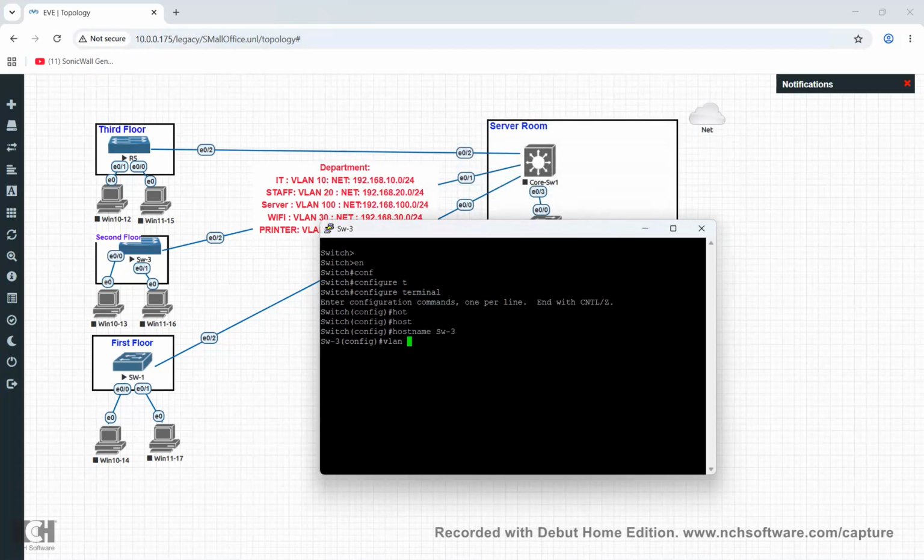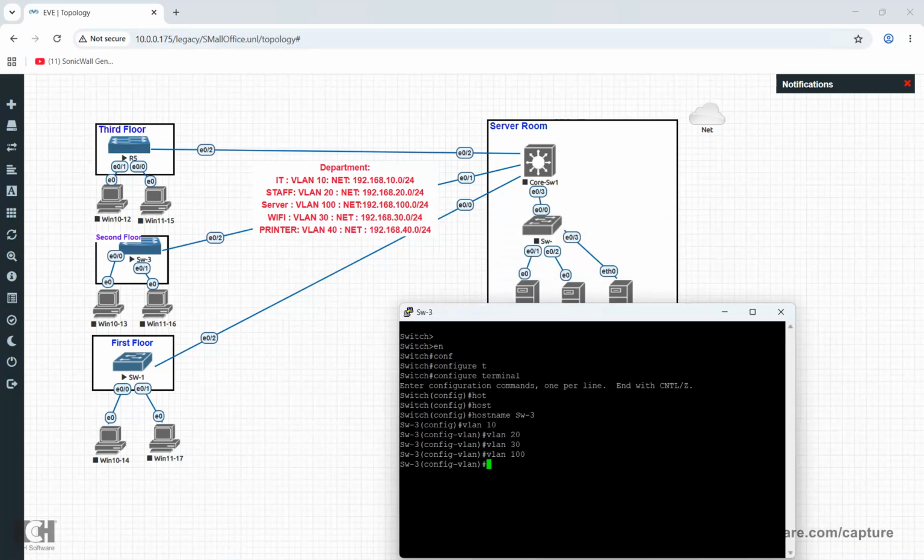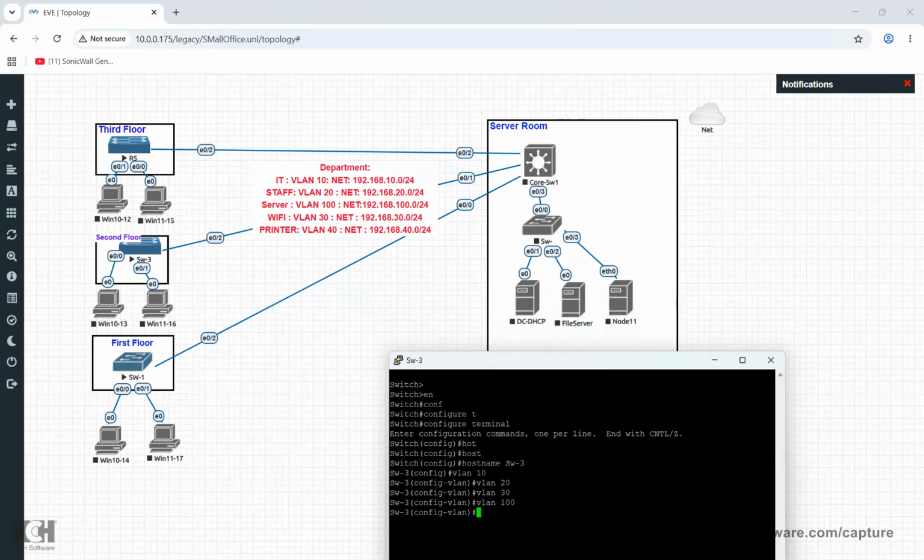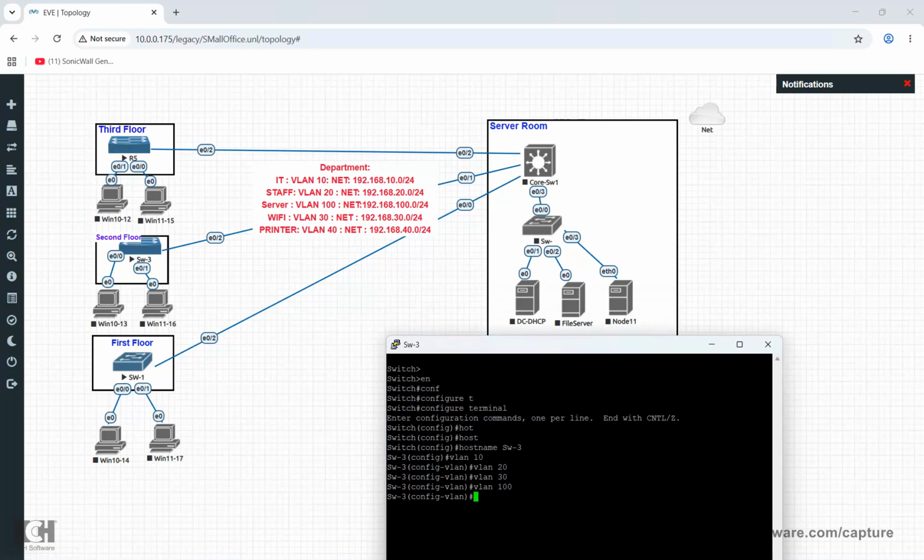I'm not going to give names to the VLANs. VLAN 10, VLAN 20, VLAN 30. Oh, we forgot to create VLAN 100 as well. VLAN 20, 30, VLAN 100. I'll show you later what happened, because we have not created VLAN 100 here. VLAN 100 is for the server, to make the connectivity with the server later.